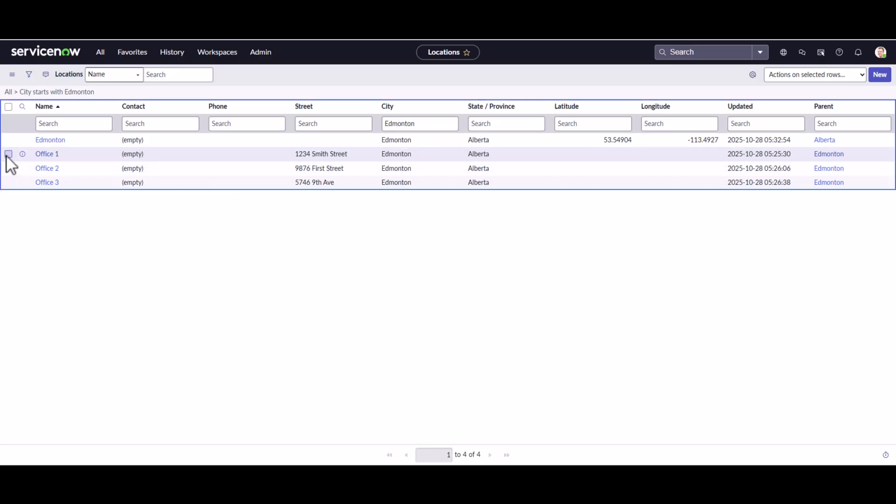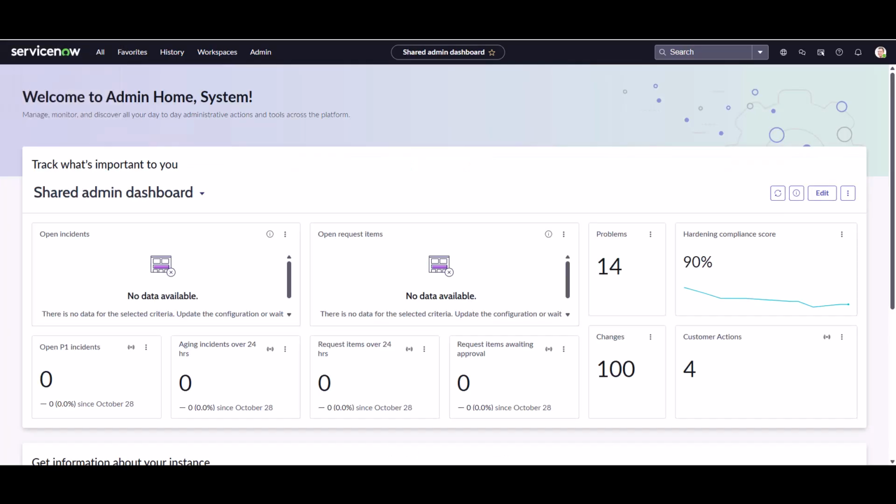So that user I was requesting was at this 123 Smith Street, but there is no stockroom at that location. So what I'm going to want to do is set up the stockroom.